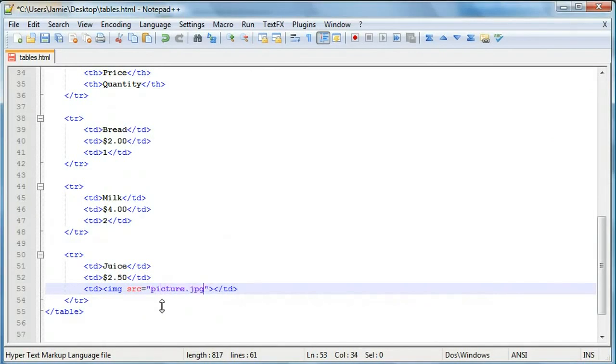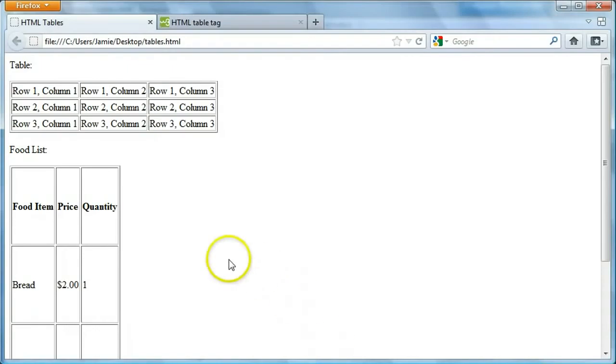So tables can be really useful. And like I said before, especially for laying out a website, for right now if you wanted to try to do that, just change the dimensions of the table and the rows and such, maybe take off the border, and you could essentially lay the website out using a table. So we'll save that, come over here and take a look.